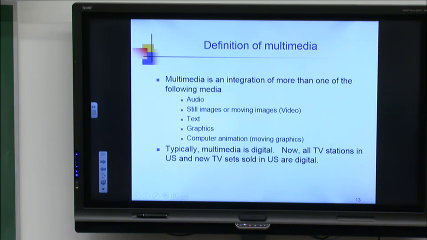So for the definition of multimedia, we can see it basically consists of audio, still images, or moving images, text, graphics, or computer animations. So all these components and any other components that you will think of comprise this multimedia definition. So all the TV stations in the US and TV sets are digitized.